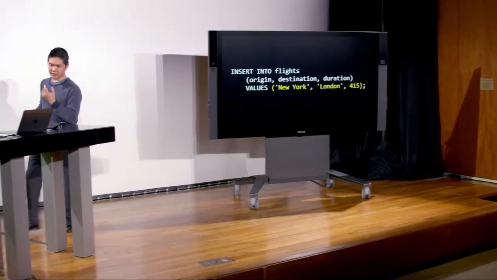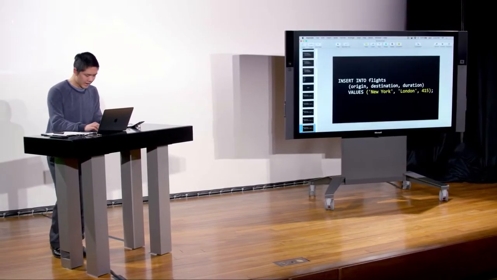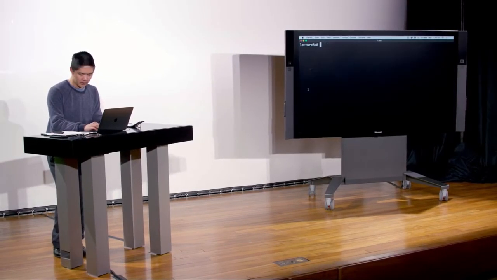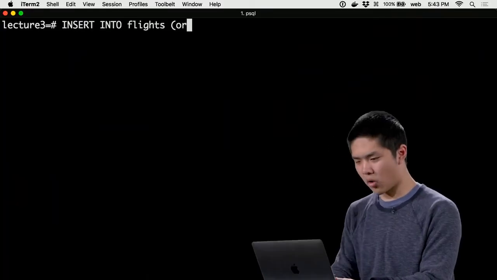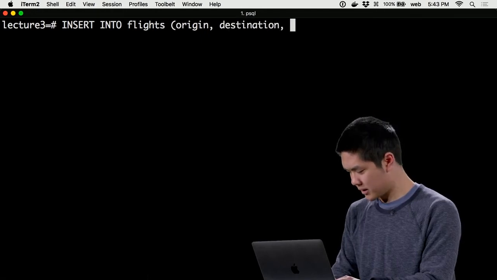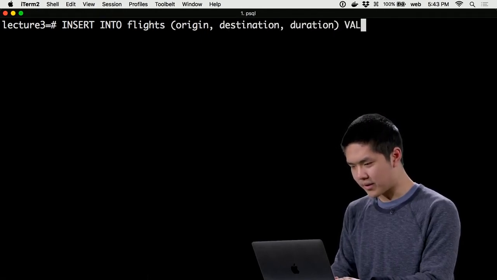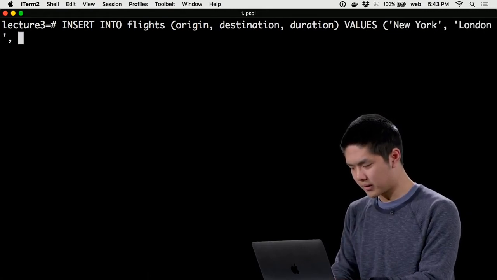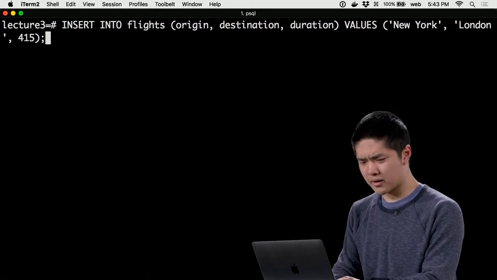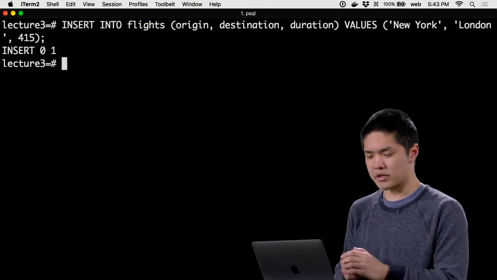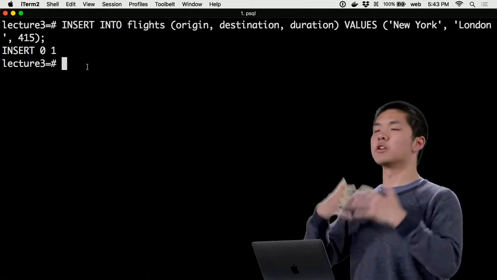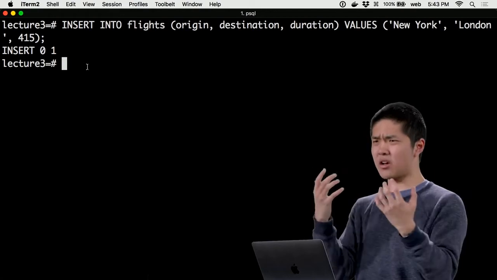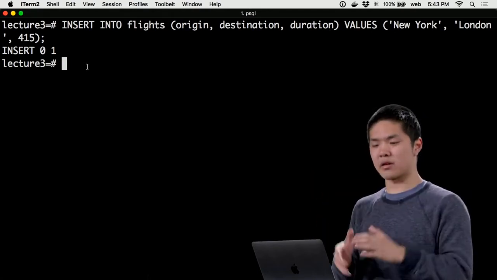Let's take a look at what that would actually look like if I were to go back into this database. I would say something to the effect of insert into flights. And then I would specify origin, destination, and duration. And then these values, I want to specify New York and London and 415 minutes. So I semicolon, I press return. SQL says that I've now inserted that row into the database. And so now I've added a row to that table. We haven't yet looked at how to see all that data in the table just yet, but I have inserted that row into the table.